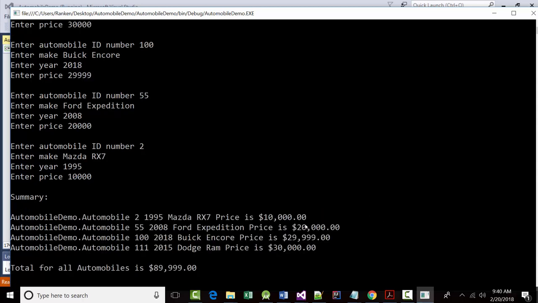Notice what it did. It sorted them based on the number that I put in. See that? All right. It also said this is 10,000. This is 20,000, 29,999, and 30,000. When you add those 4 up, that's what you get. Does that make sense? All right.